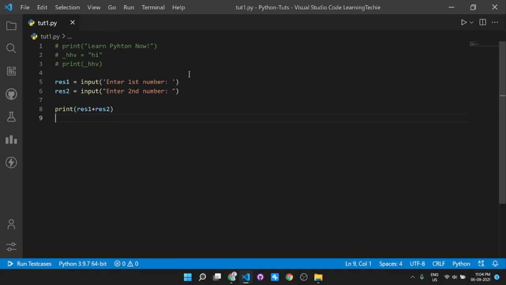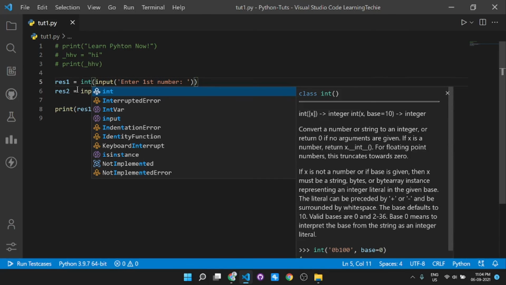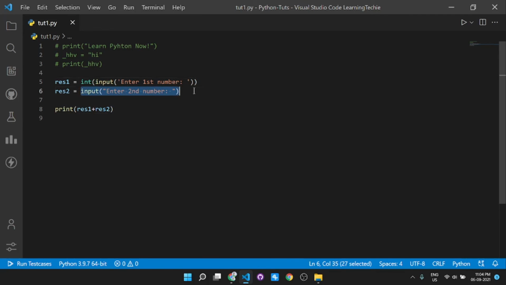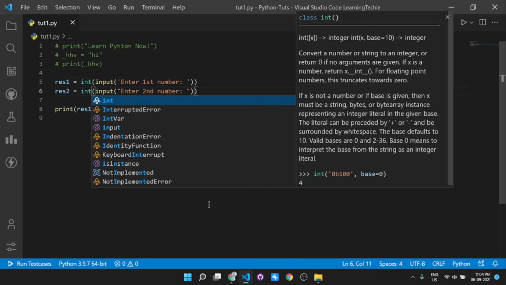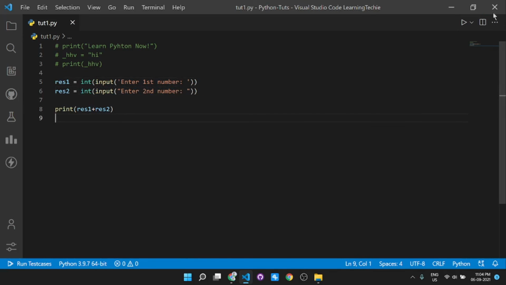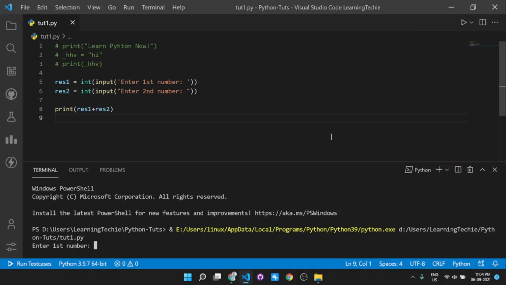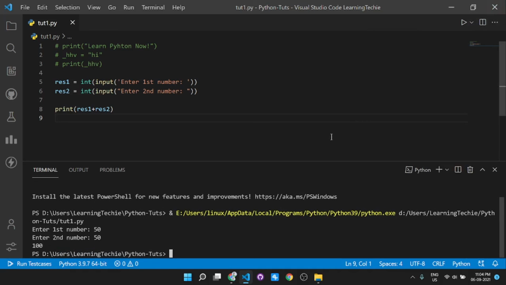So what to do? You need to convert it to an integer. So I'm going to wrap both inputs with int. Now what will come if I give 50 and 50? Surely you are telling me 100, okay? If I give 50, it's surely coming 100. And with understanding this process, you can surely build a calculator.